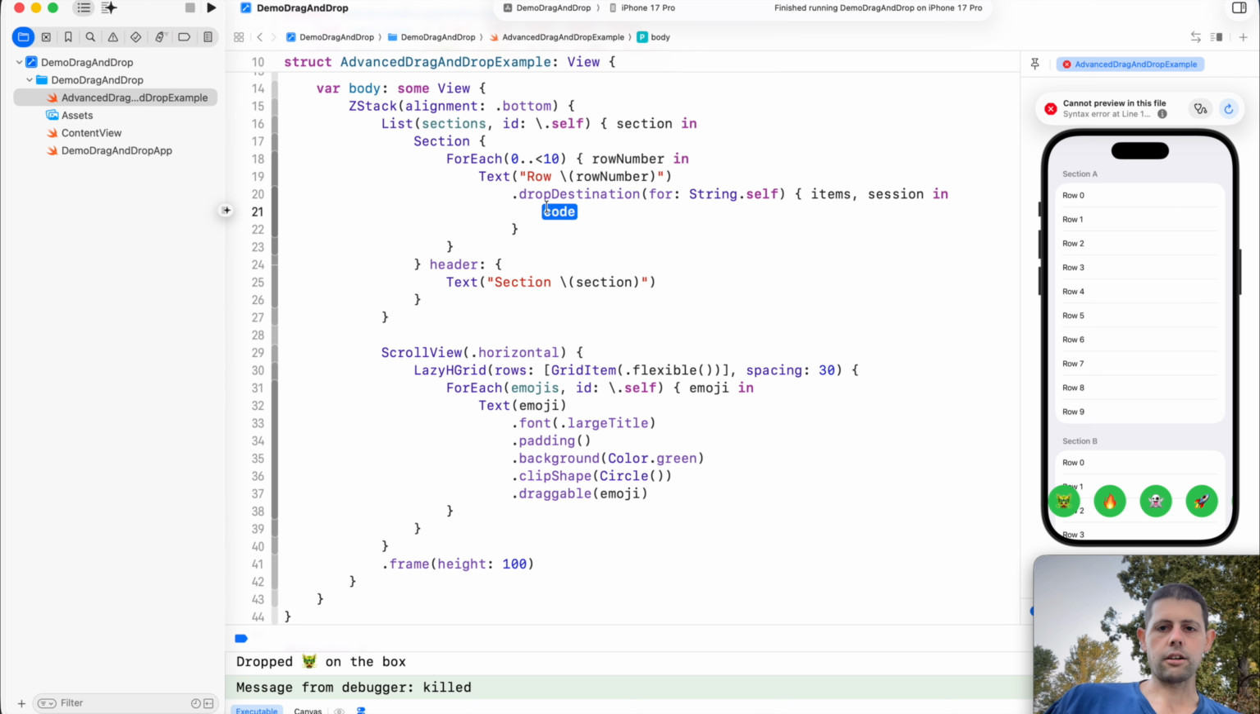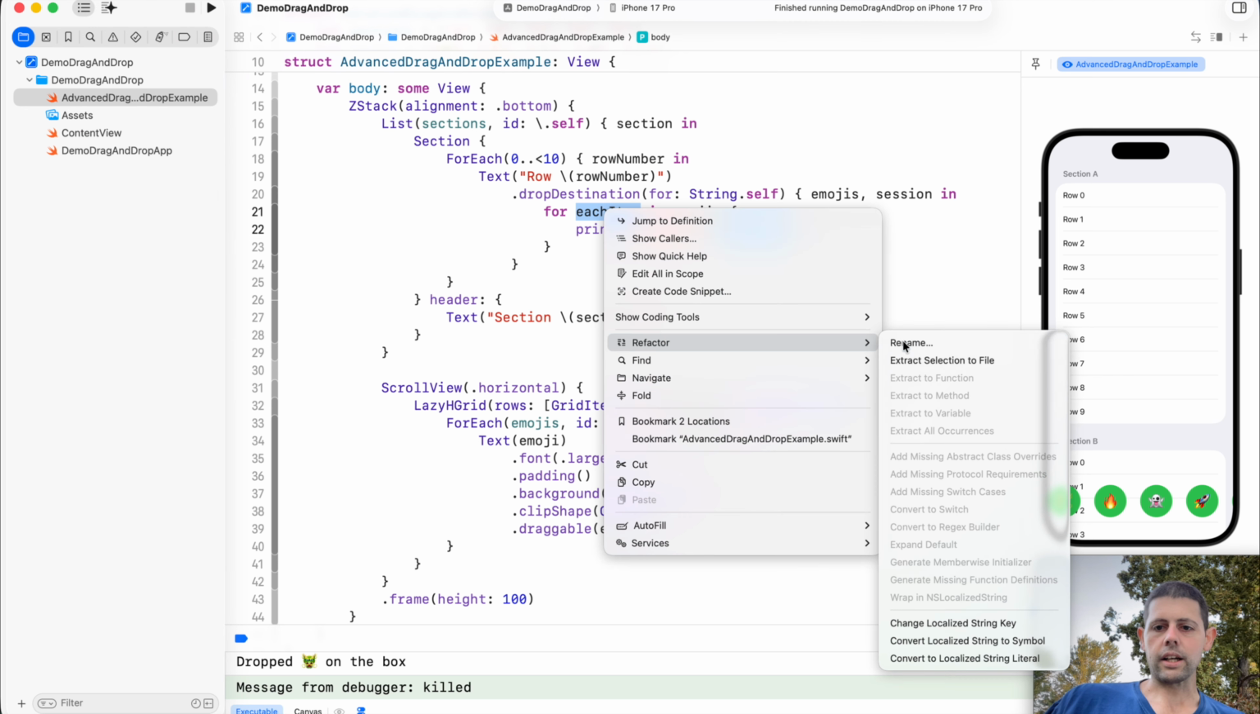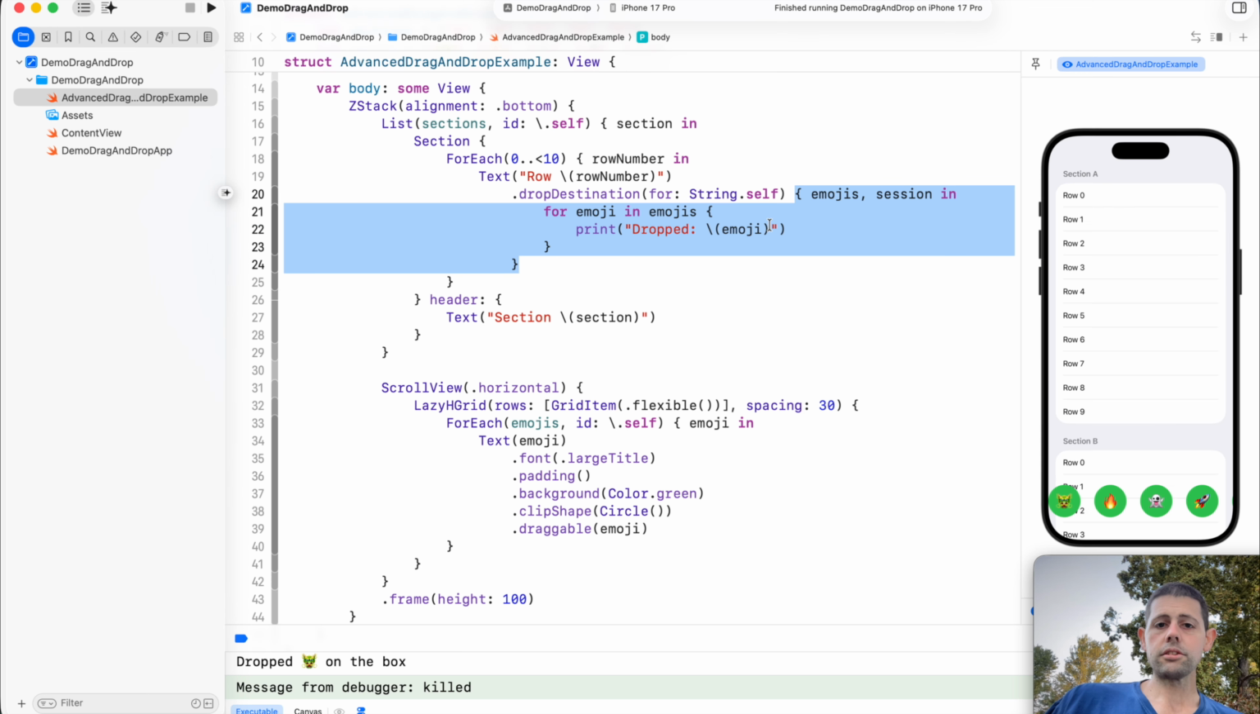And now in here we will say for each item, because again we get an array of items here in our item, that we want to print out that we dropped the specific item, each item here. And since we actually know that these are going to be emojis, let's go ahead and mention that. So let's change this to emojis here. In order for this to make a little bit more sense, let's go ahead and right click, and we'll also rename each item. And we'll say this is our emoji in. So now we'll know which particular emoji we actually were able to drop here.